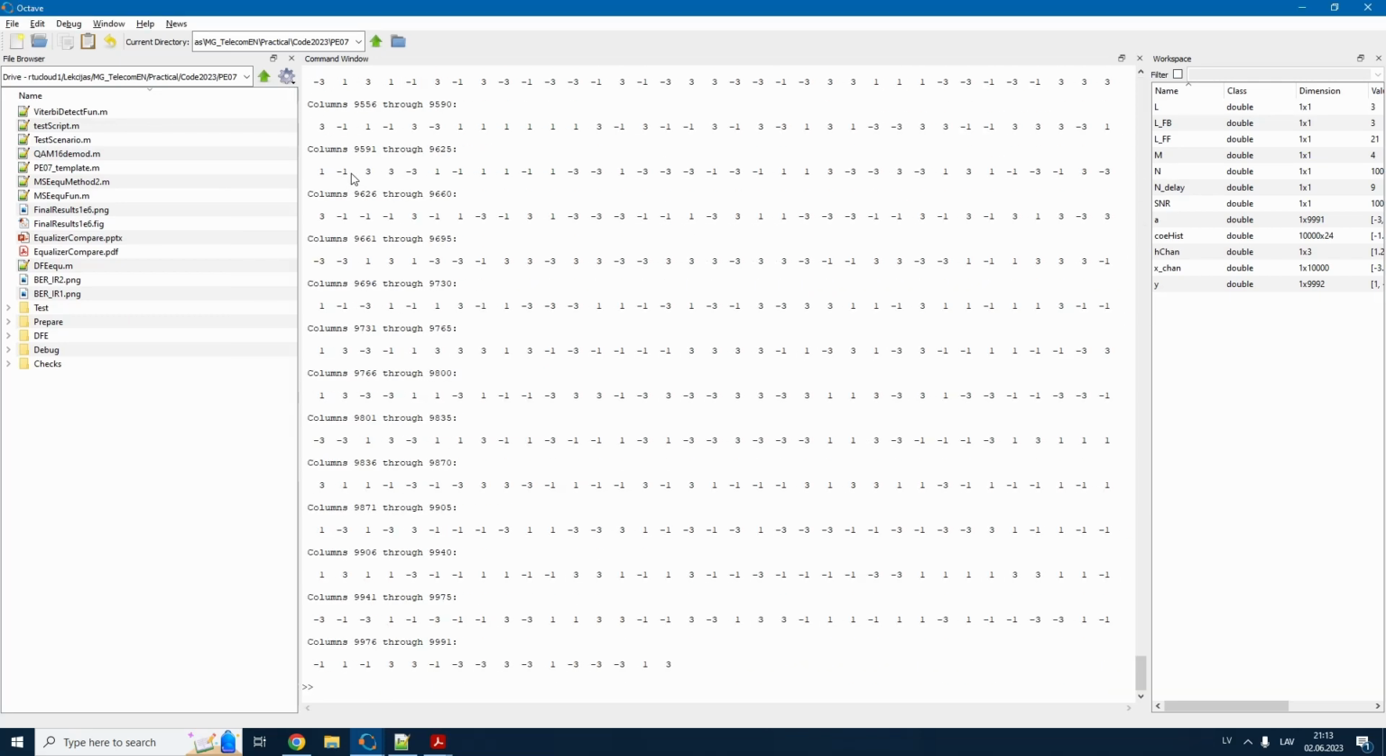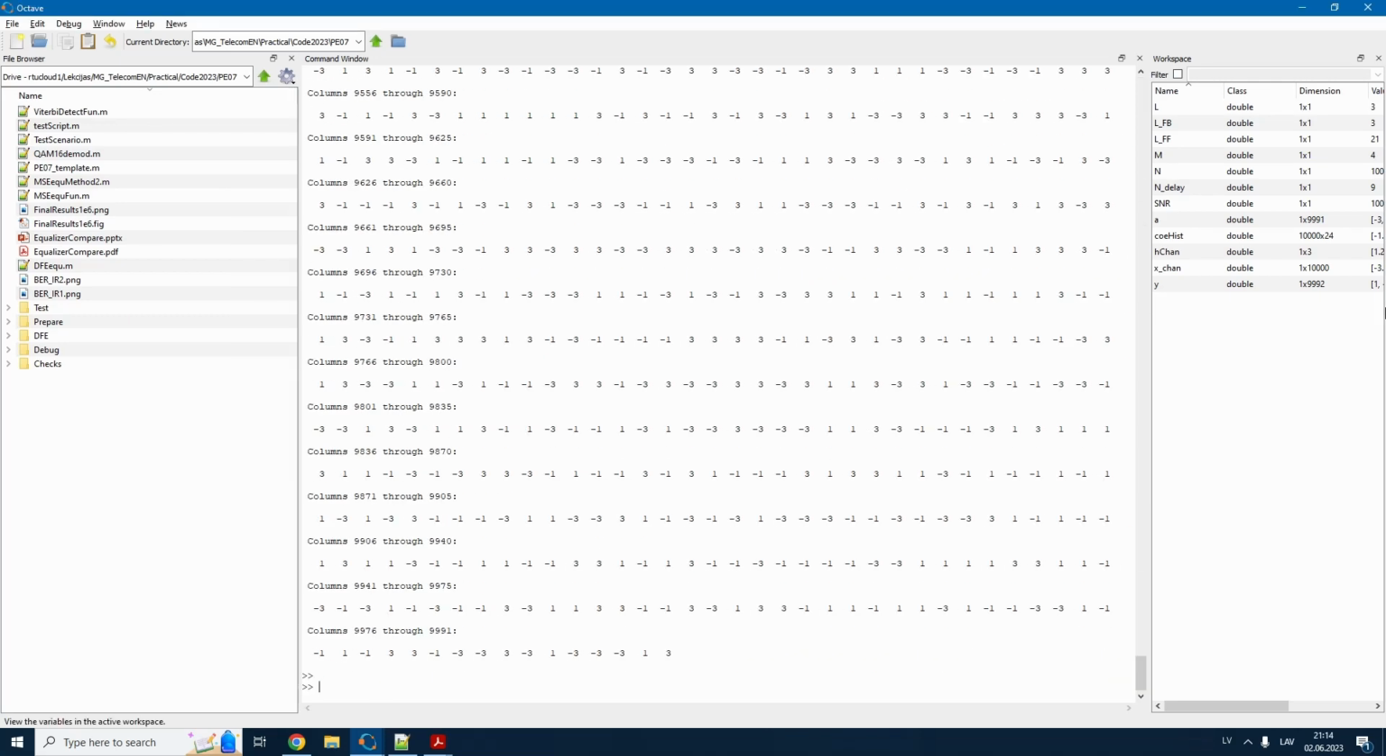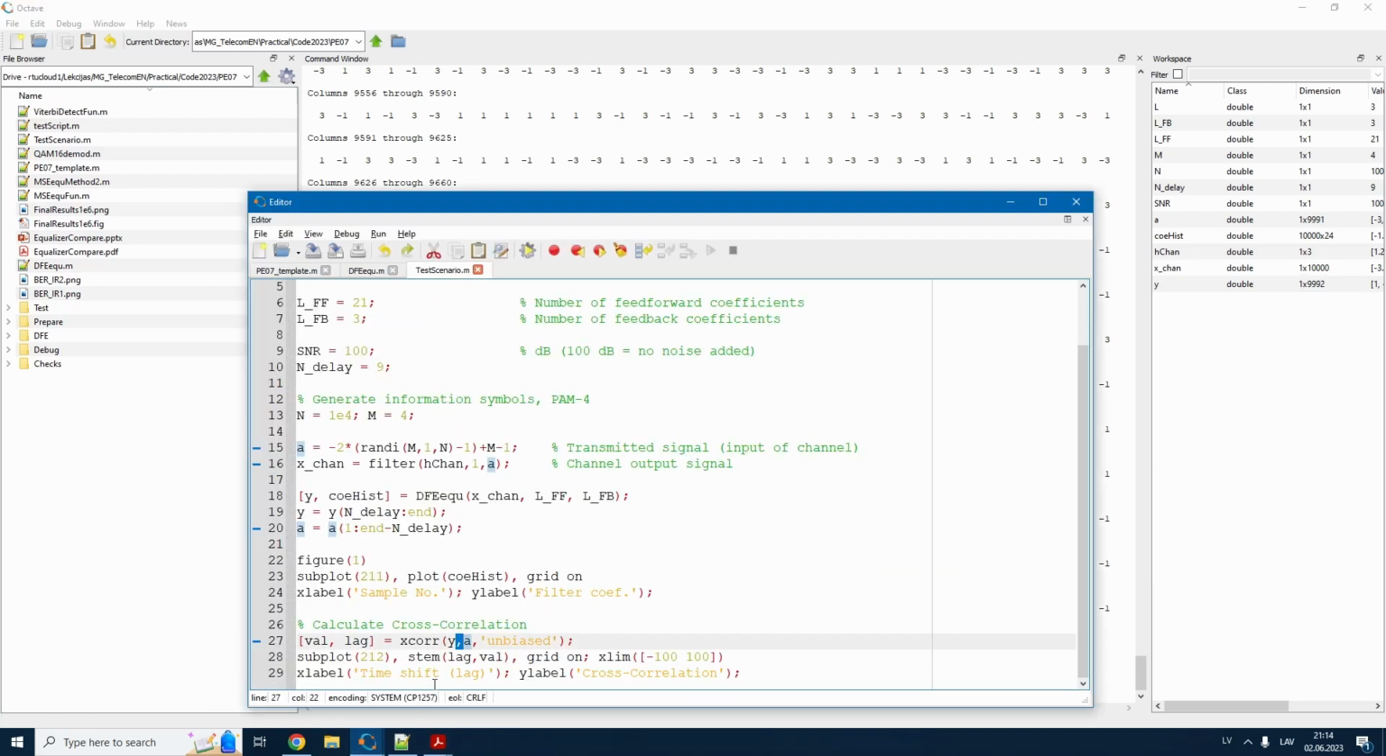Why is that? Xcore unbiased. So let's check A. We can actually check the size here. A and Y. They are different size. We have one extra Y. Yes, so we need to actually extract one of these, subtract one of the values. Yes, here. So Y is by 1 longer, or alternatively, probably we need to add here +1.